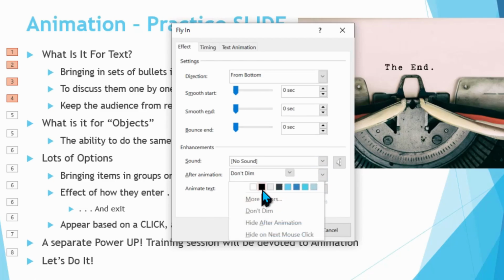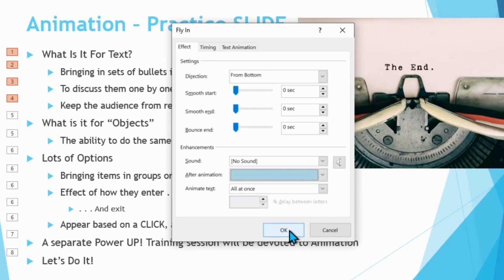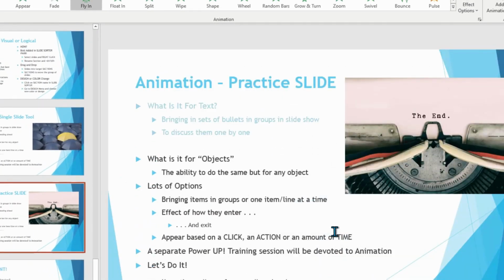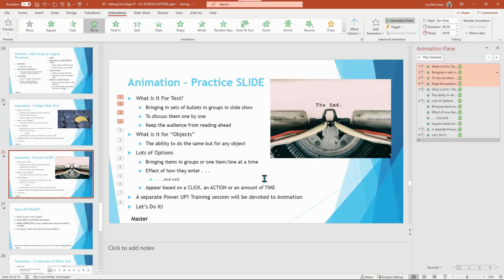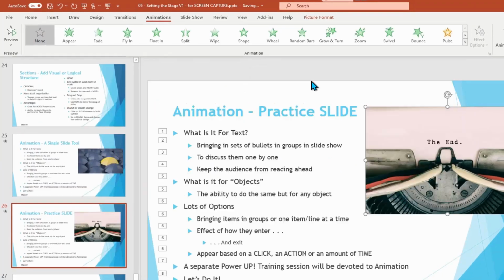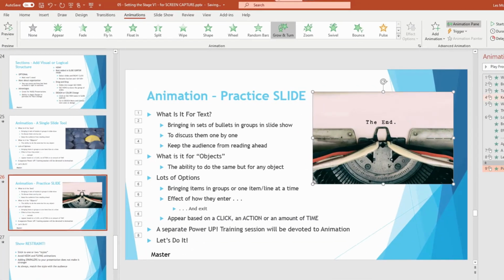When we click on OK, you'll see that instead of being black, after it's been seen, the next slide will come in black and the previous ones will turn to the lighter blue. That is pretty cool. And as I said before, we can work with objects too. I'm going to select the object. I'm going to go ahead and choose one of the animations. Let's again go a little over the top by choosing grow and turn.